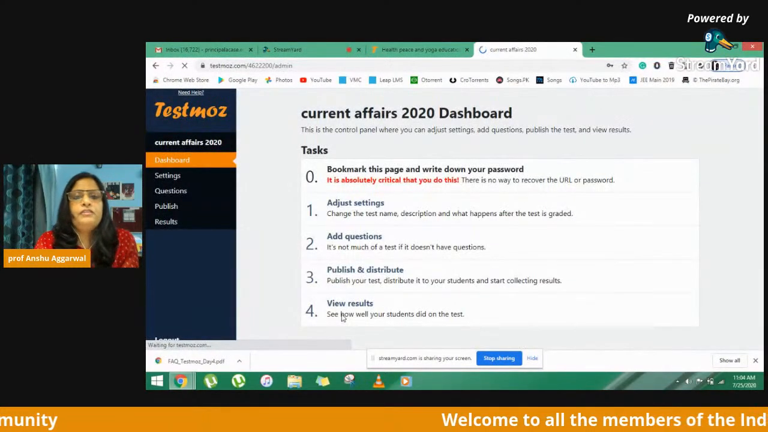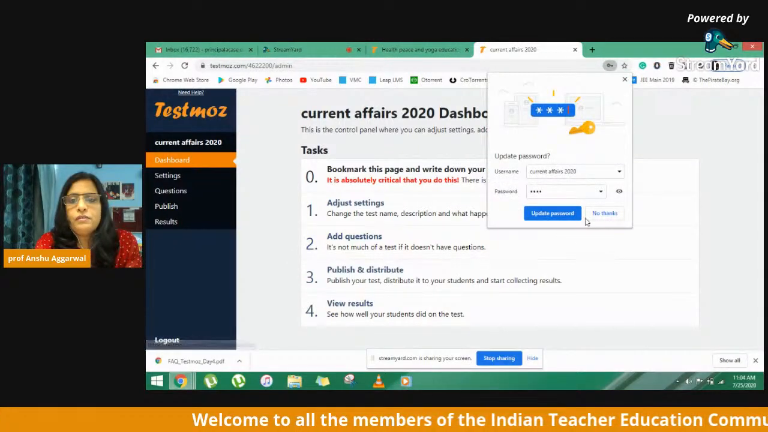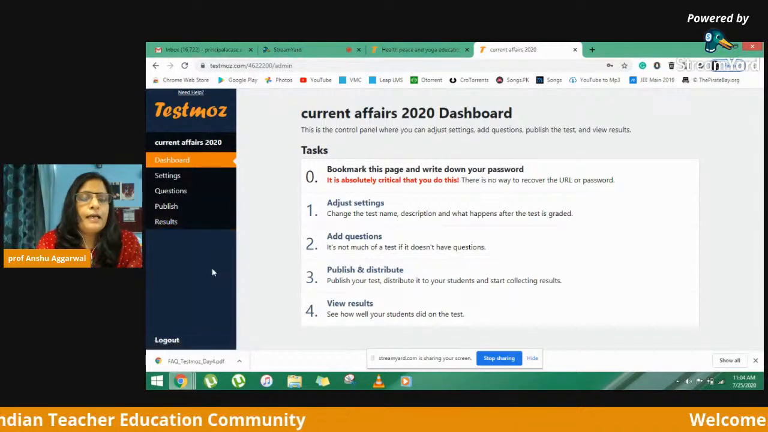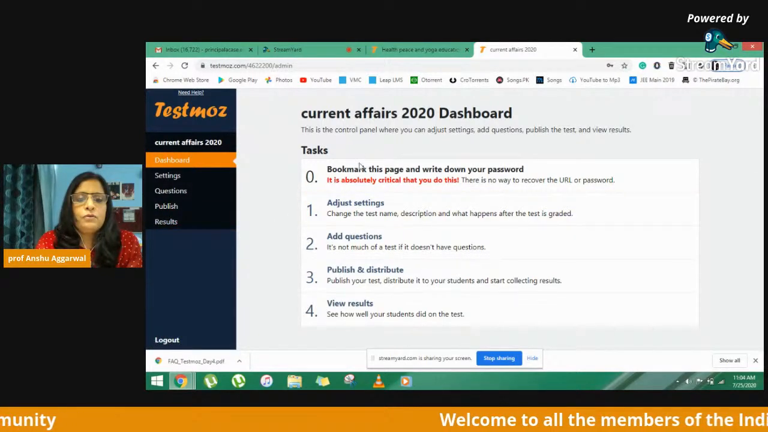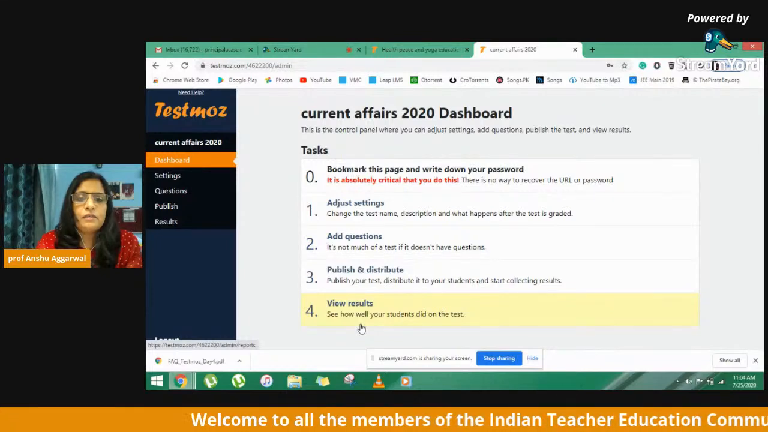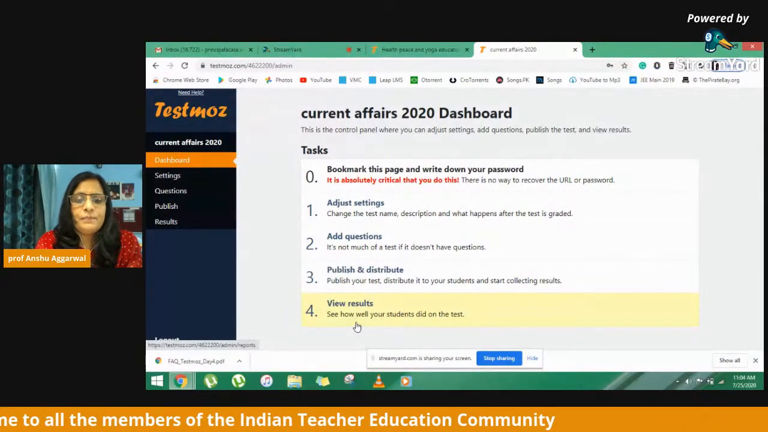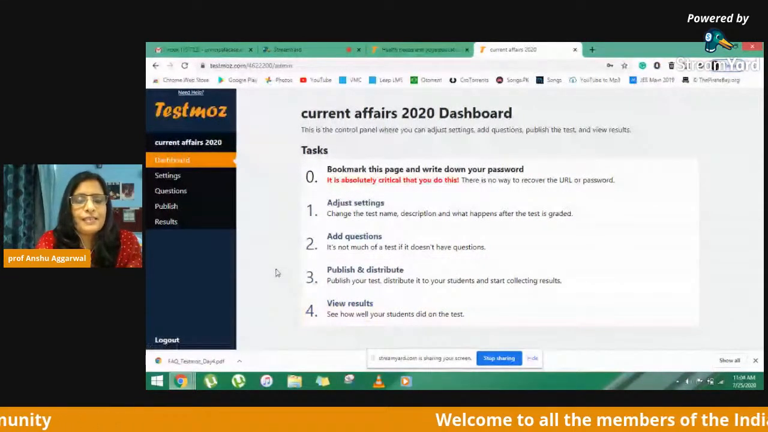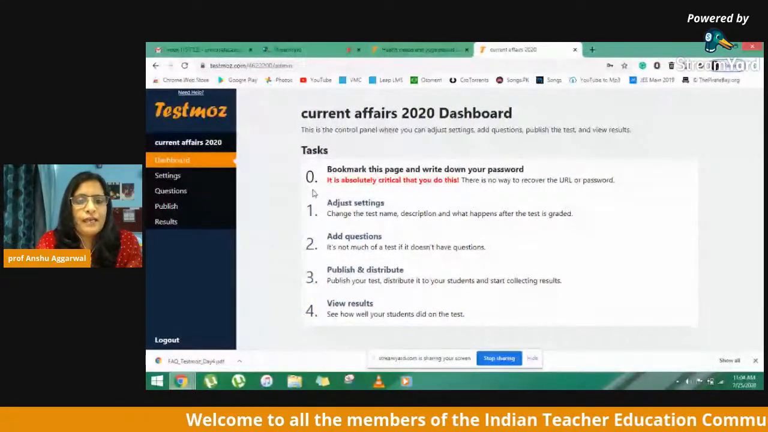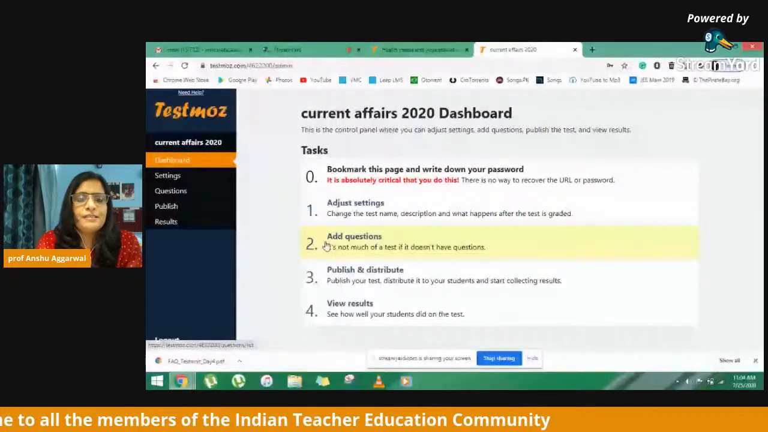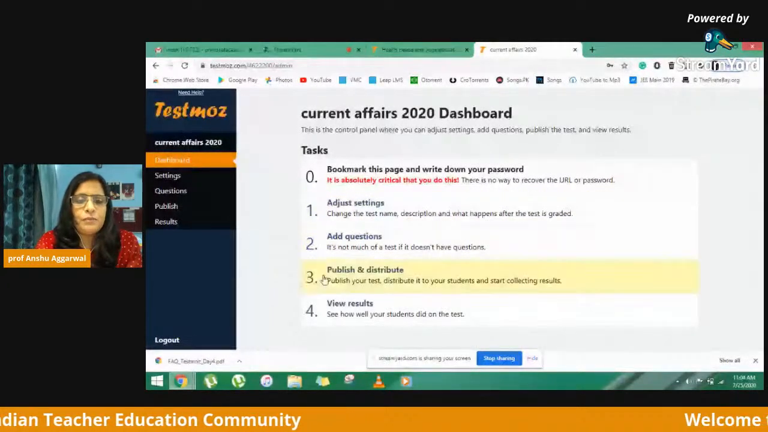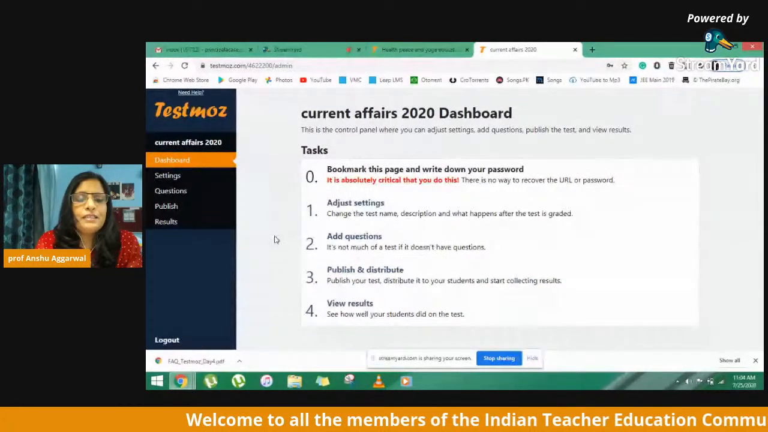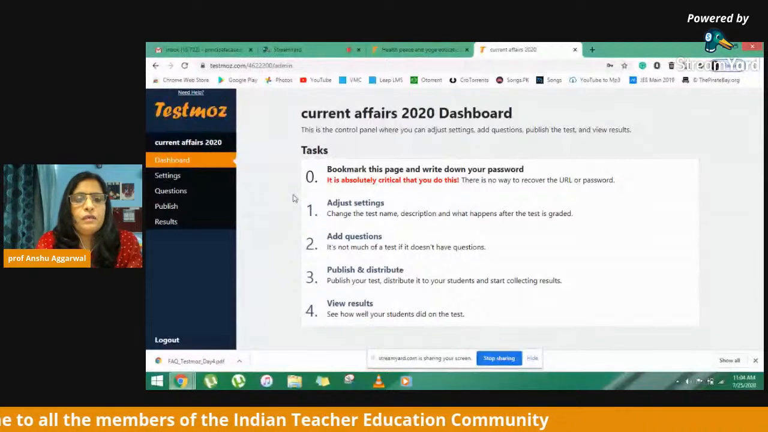So this is the home page of Test Moz. Like this is a dashboard, and these are the steps to create the online examination or the quiz. So this is a very simple ICT tool through which there are different steps. First you have to do the settings, then you will add the questions, then third you will publish and distribute it, and then you can see the results of the students. So these are the steps which we will go through one by one.